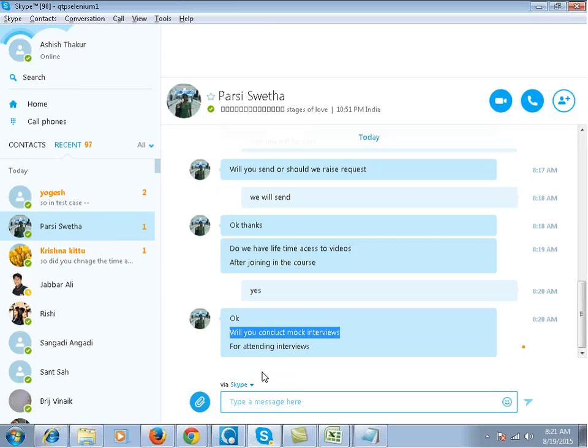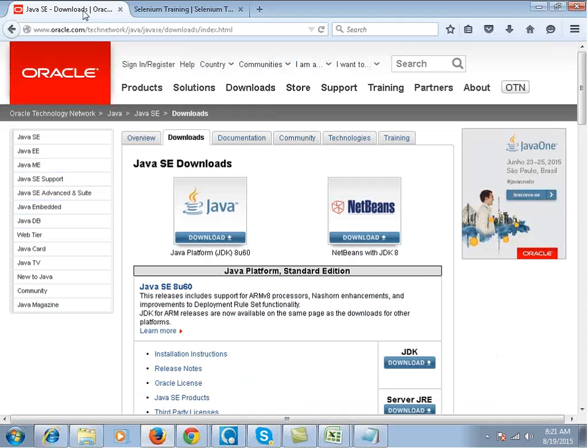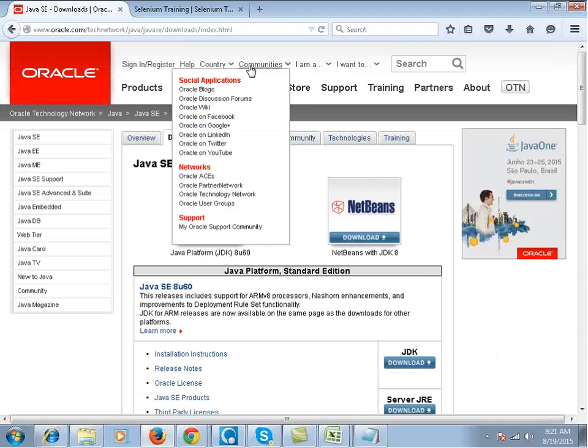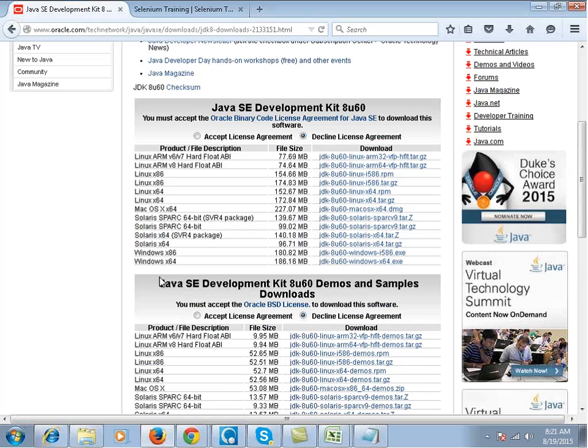Right now, as I was telling, you need to install JDK. Just go to this URL and install JDK from this link. Install it for 64-bit or 32-bit, whichever OS you have.